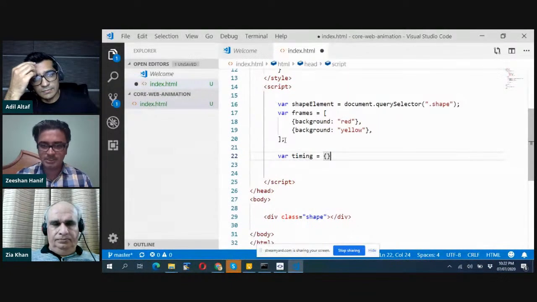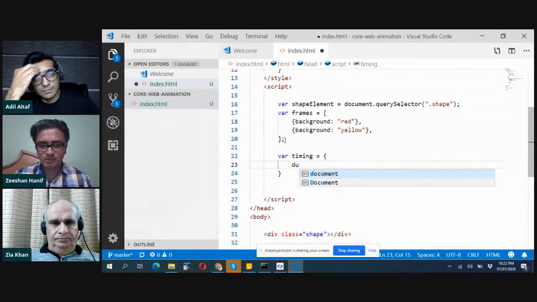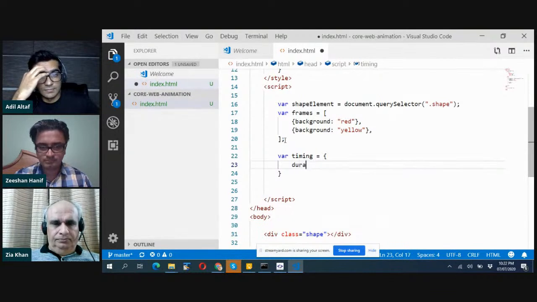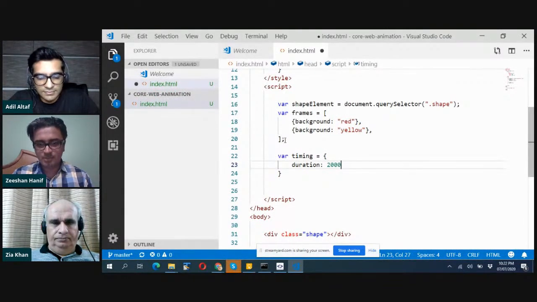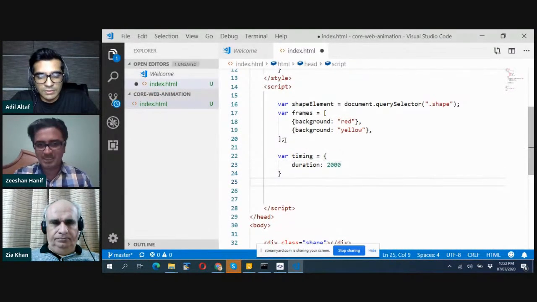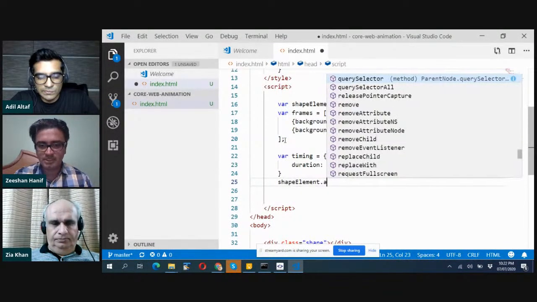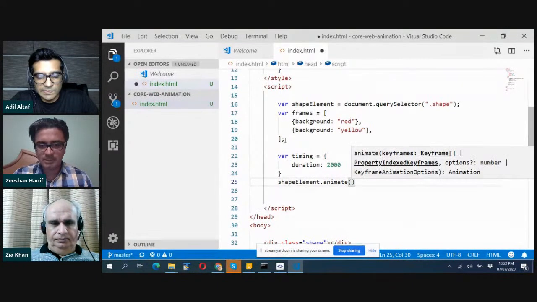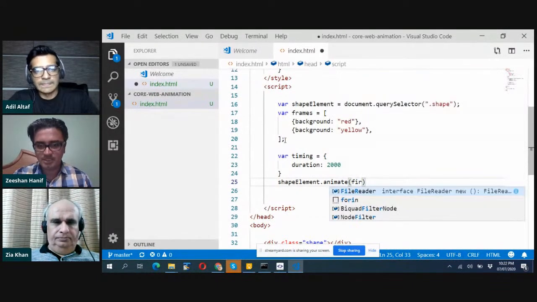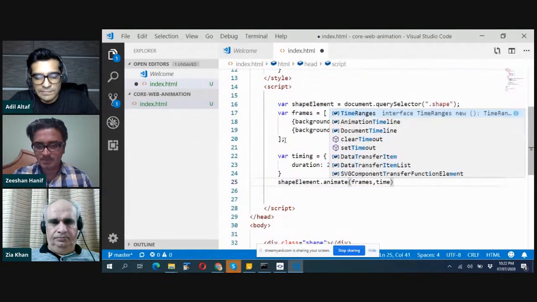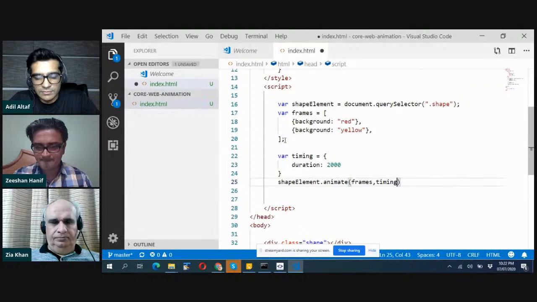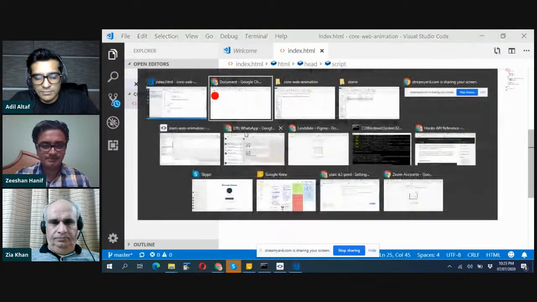And another timing. I need to give it the timing. I'll say duration, let's say 2 seconds. We need to provide it in milliseconds. Here we have 2 elements, and now shapeElement.animate. On this animate function, the first argument will be frames, and the second argument will be timing. Let's see.